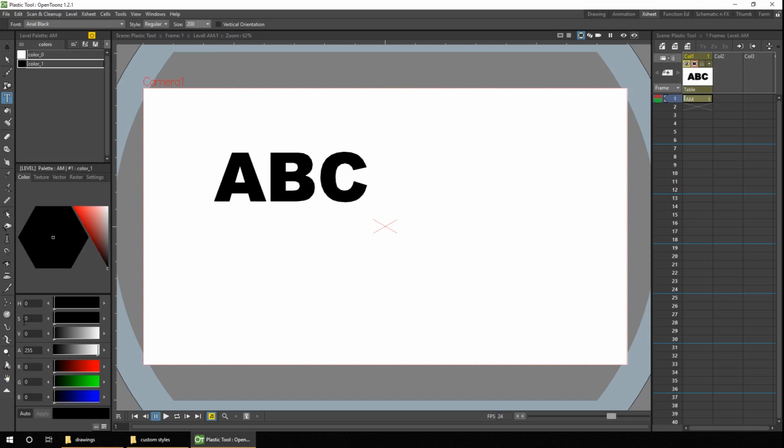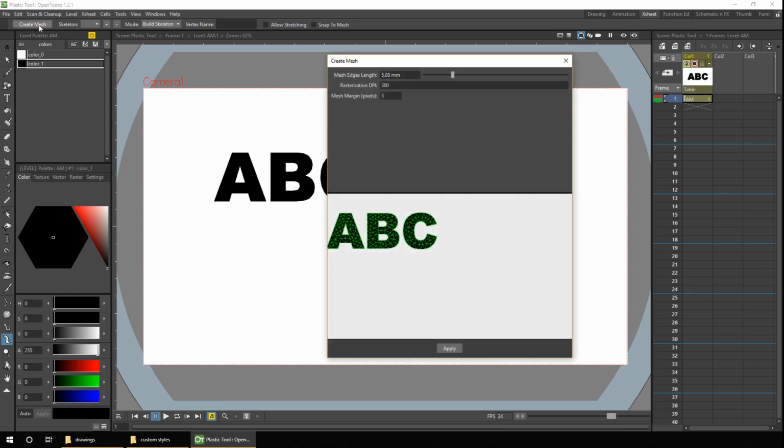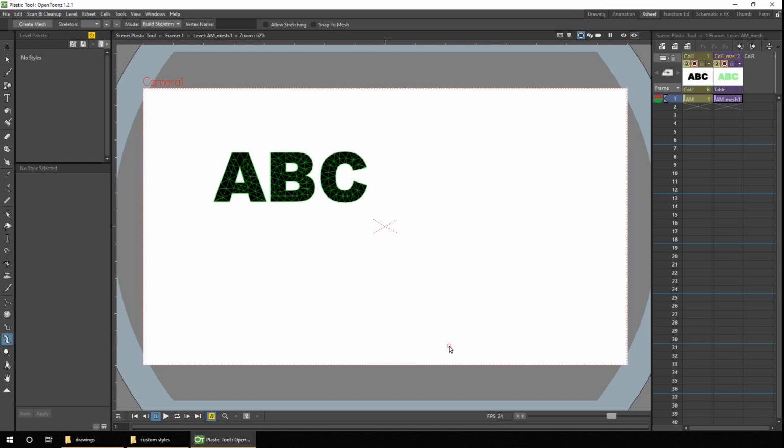So to use the plastic tool, you just click on the button in the toolbar, you hit create mesh, you adjust the size of your mesh by dragging this slider around, and the smaller your mesh edges, the more precise movement you can make, and the larger they are, the more general the movement is, and that'll be fine for today. Now the mesh is only added to the letters themselves, so when we come to build the skeleton, you can only build the skeleton inside the green areas. So let's just build that.